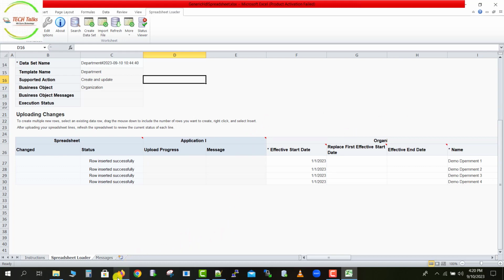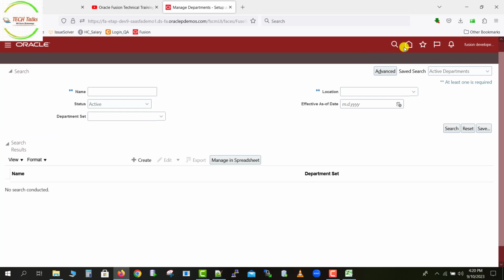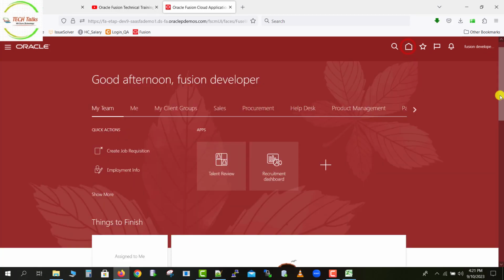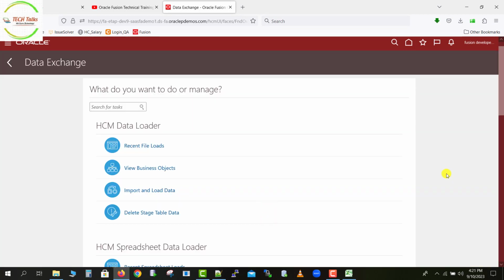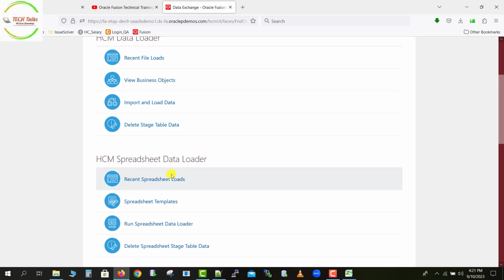So go to the front-end application. So here is the front-end application. I'm just going to the home screen. Then here is My Client Groups. So just click on My Client Groups and here is Data Exchange. So we are seeing the HCM Spreadsheet Data Loader. So here I'm just going down and clicking Recent Spreadsheet Loads.